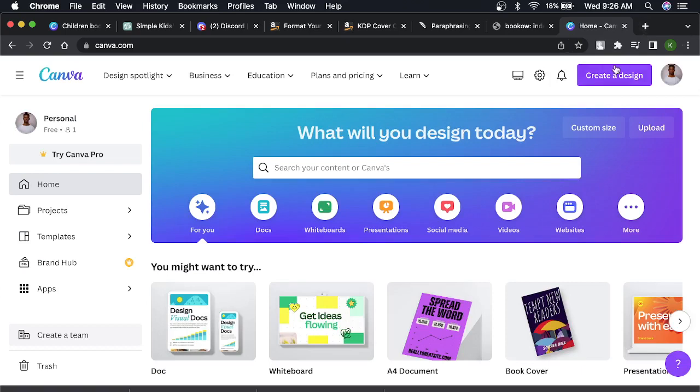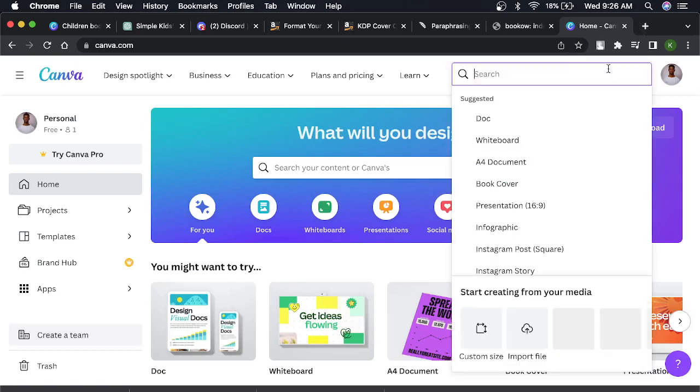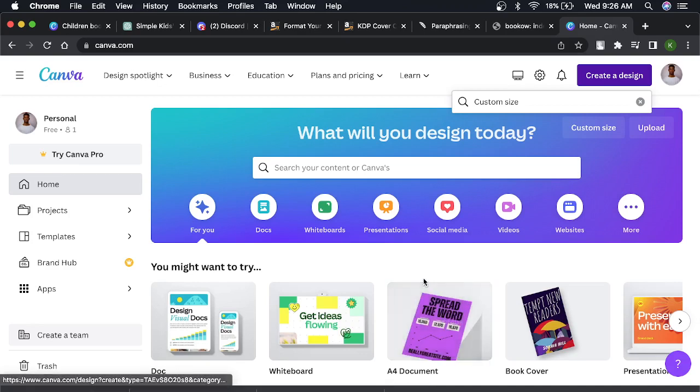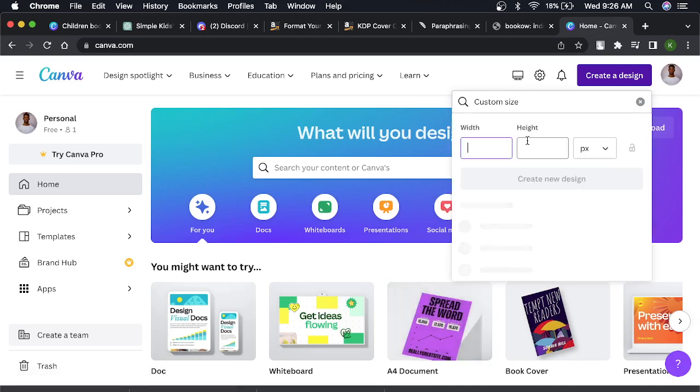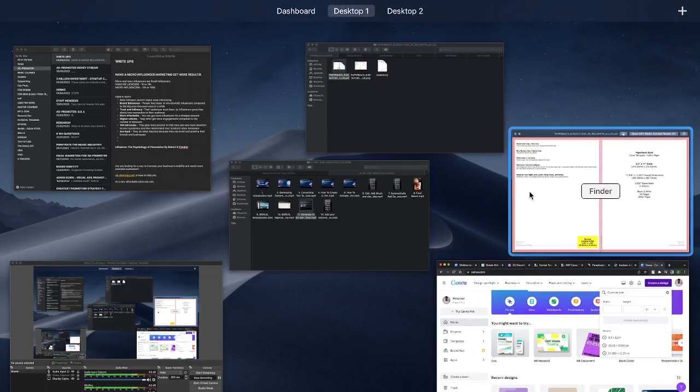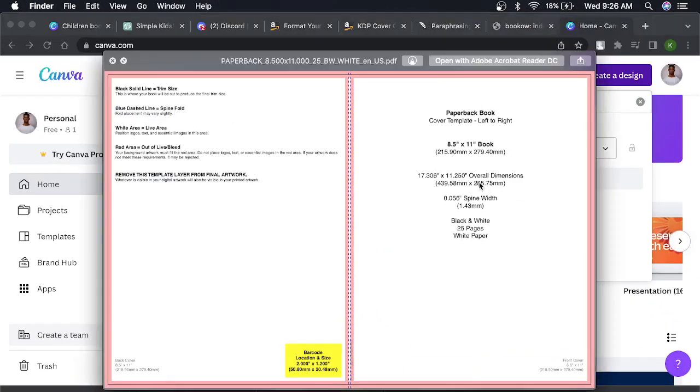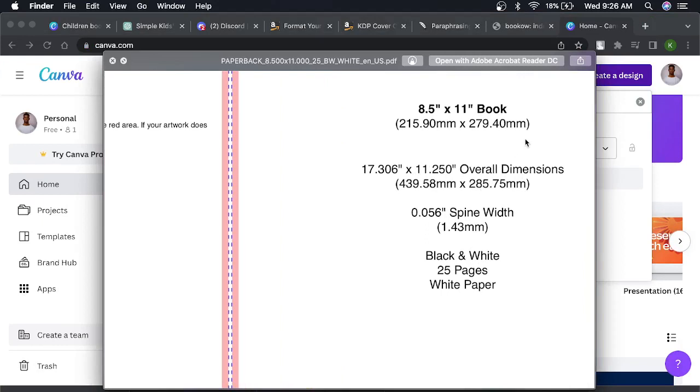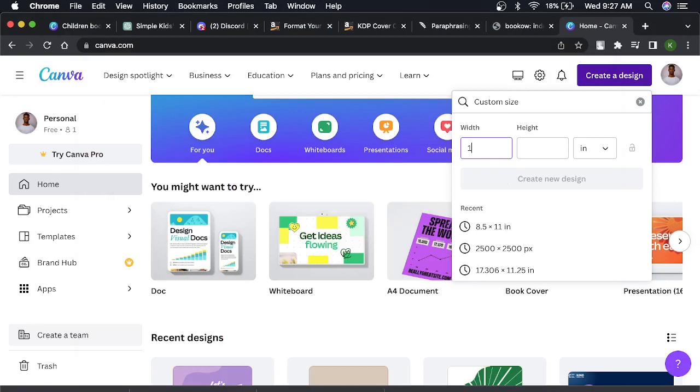so now you click on create a design, custom size. When you click on custom size, change it to inches. Can you see? Then you come here and check precisely. What did I say? Precisely. Because if you make a mistake, your book will not publish. So can you see 17.306? You come here, put it 17.306.